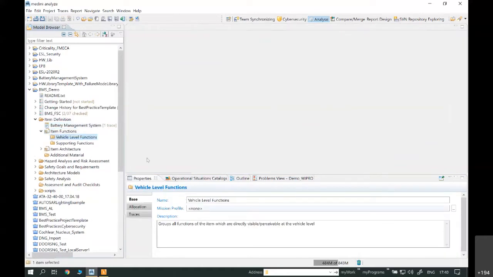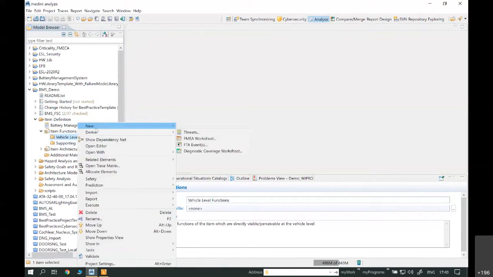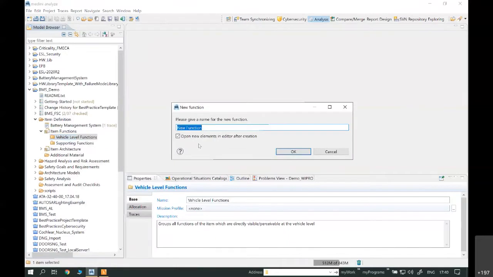Now, when we look at battery management system, I'm sure most of us are familiar with what are the standard functions of the battery management system. So let me start with some of the top level functionalities. So I just add a couple of functions at the very top level. Let's say one of the functions for the battery management system would be provide battery charge function.